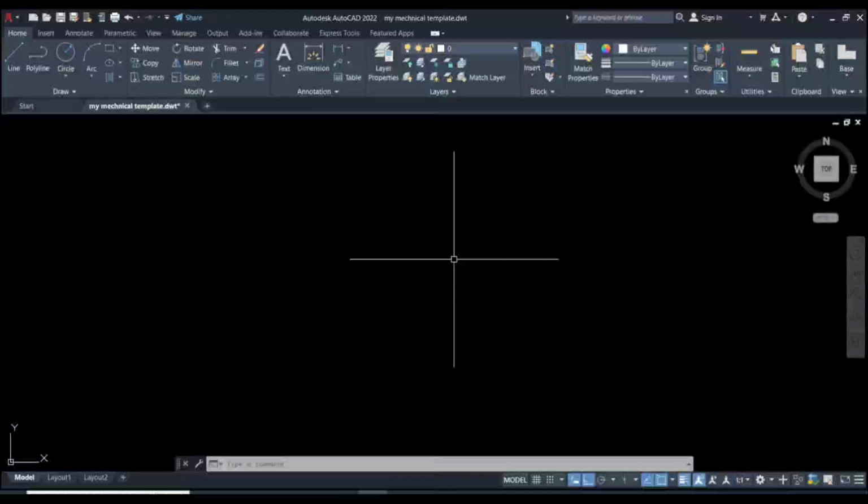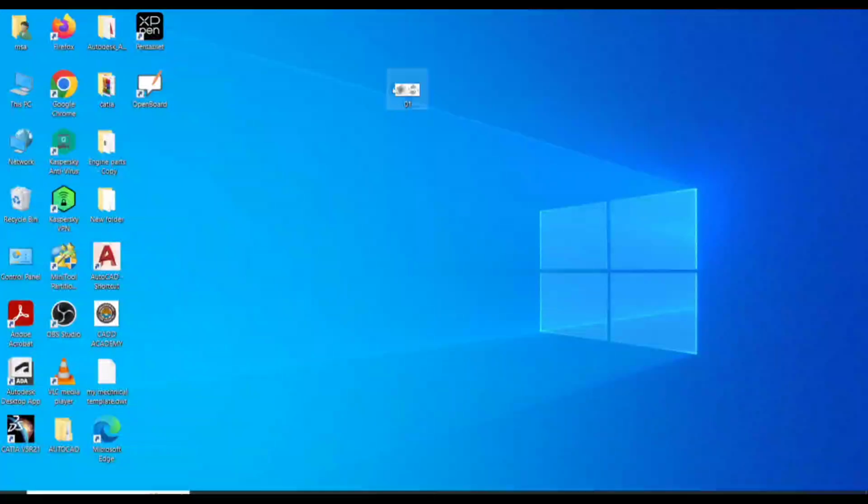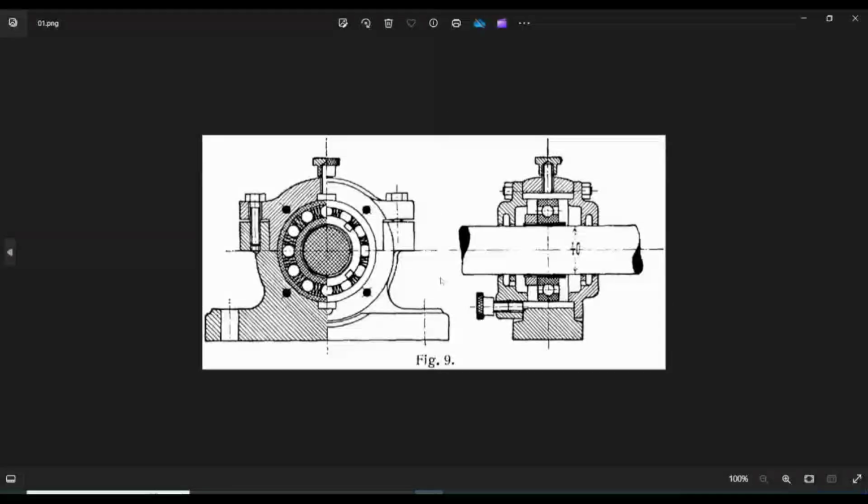So in this video I am going to show you how you can insert an image, PNG or JPG file in AutoCAD. So there is a file of 01 on the desktop. I want to insert this file in AutoCAD. How you can insert this file in AutoCAD, I will show you.